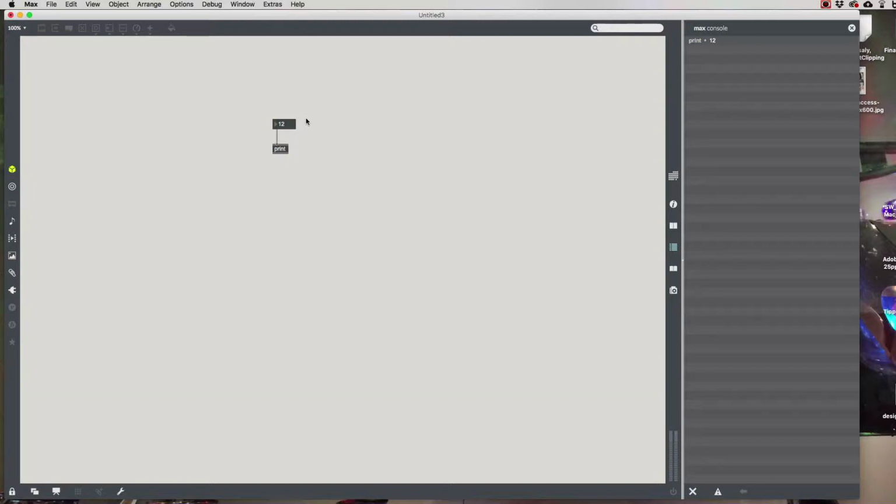I can send a message, which I'm going to type M for message, unlock my patch, type M for message, and let's say, hello, world. So messages are objects that are useful for sending constants. When you click on them or send them any messages, they output their message. So I can click on hello world, it goes to print, puts hello world into the Max console.